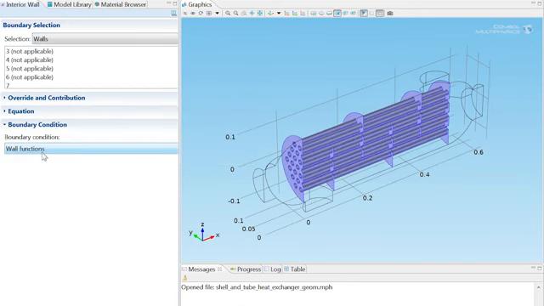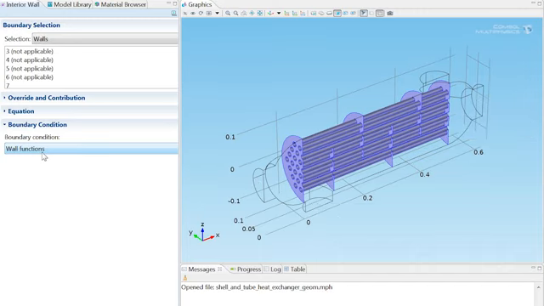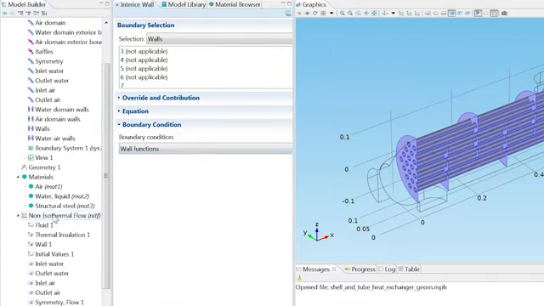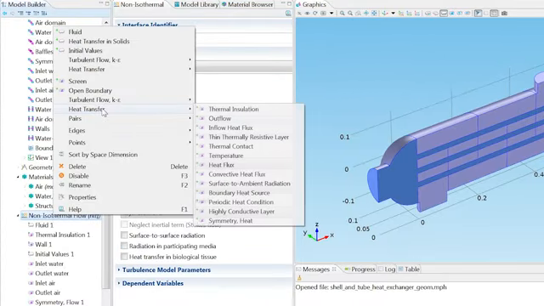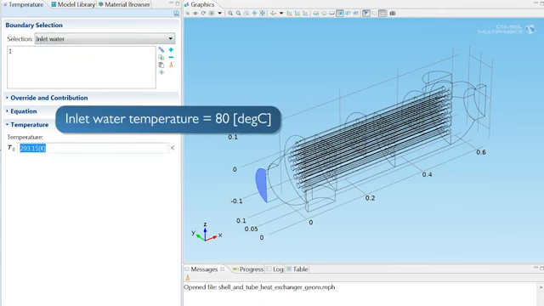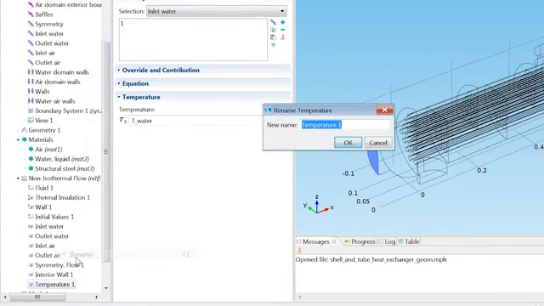To define the heat transfer conditions, we'll define temperature at the inlets and outflow at the outlets. Similar to the flow, we also have to define the symmetry conditions for the heat transfer. In addition, we will use the highly conductive layer feature to account for the heat conduction through the shell. Right-click on Non-Isothermal Flow, go to Heat Transfer, and add a temperature boundary. From the Boundary Selections list, choose Inlet Water. In the Temperature field, type in T_water, then rename Temperature 1 as Temperature Water.